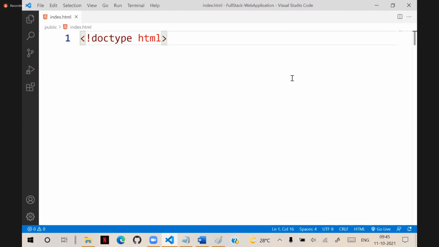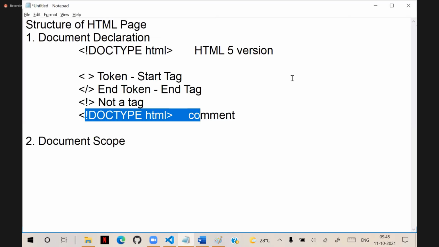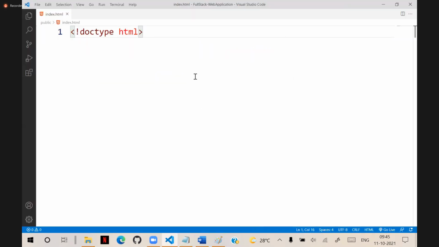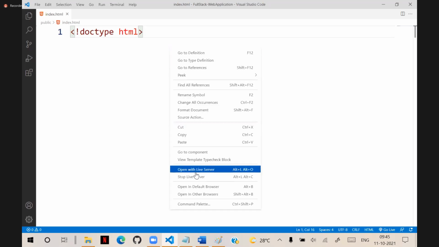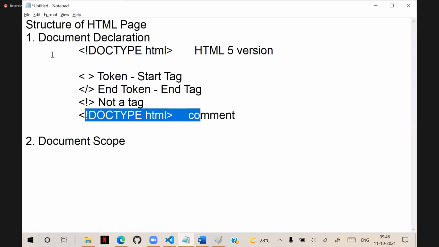This is the first part in a document. An HTML document comprises the document declaration. Remember, it doesn't have anything to print on screen. So right click and open with Live Server. Already we learned that we need a live server. Open with Live Server. You can see that in the browser it will open, with nothing to see on screen, because that is only a declaration used by the browser engine to understand which version you are using. It has nothing to display on screen. So it is just the document declaration.